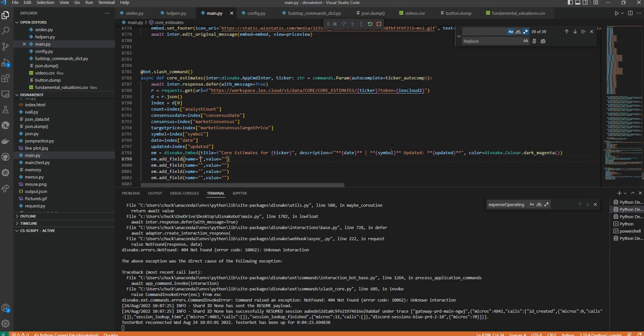And all we do here is we put analyst count, value equals count. And don't forget to F string these off, otherwise it will throw an error. Forgot to do that. So F, F, F. This one here is going to be consensus date, and then value is consensus date. How easy is that? Next we have consensus price, and then consensus. Next we have target price, value equals target price.